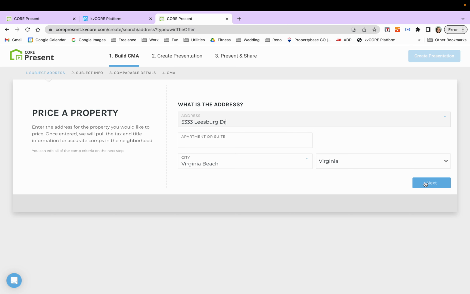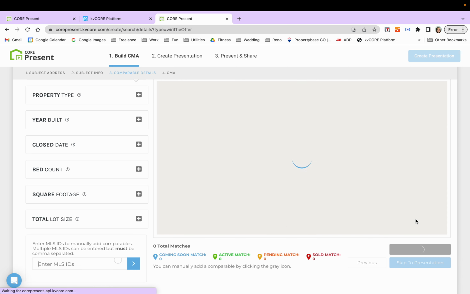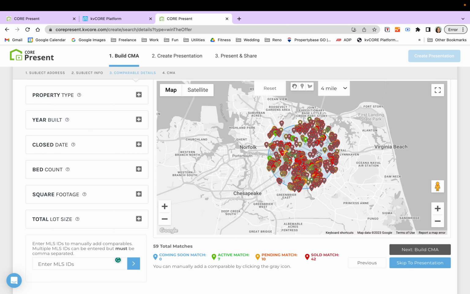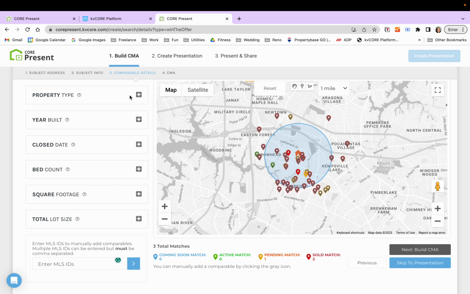Okay, select that. Next. All right, it automatically populates with what kind of home this is, how many bedrooms, square footage, year built, etc. So when we see the comp details, it automatically populates with similar homes, of course, in the area. You can expand that radius as much as you want. Let's say somebody isn't sure exactly where they want to live. They're just looking for that type of home in the area. You could do it that way. You could also do just by neighborhood, or whatever you want.